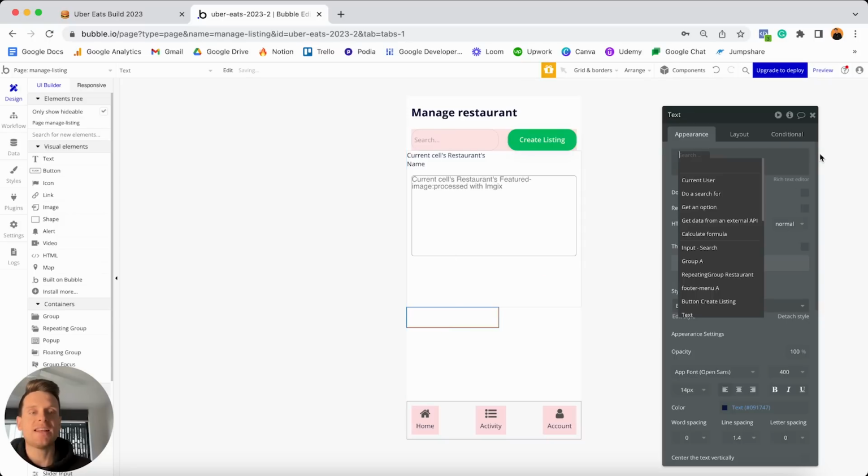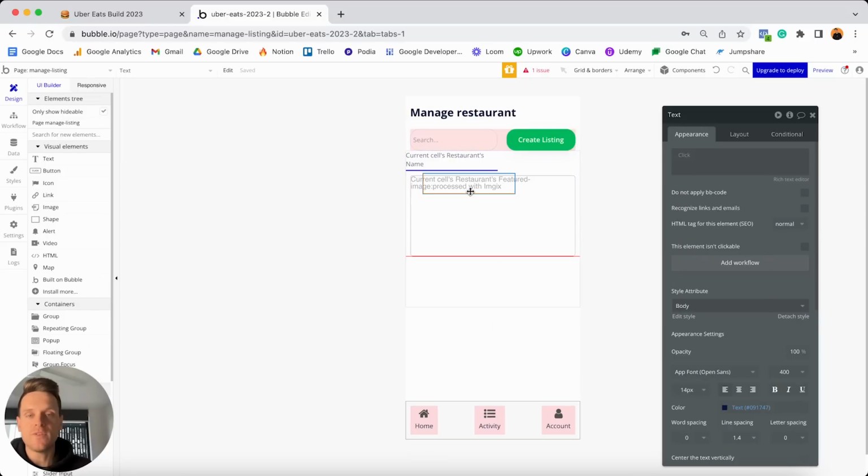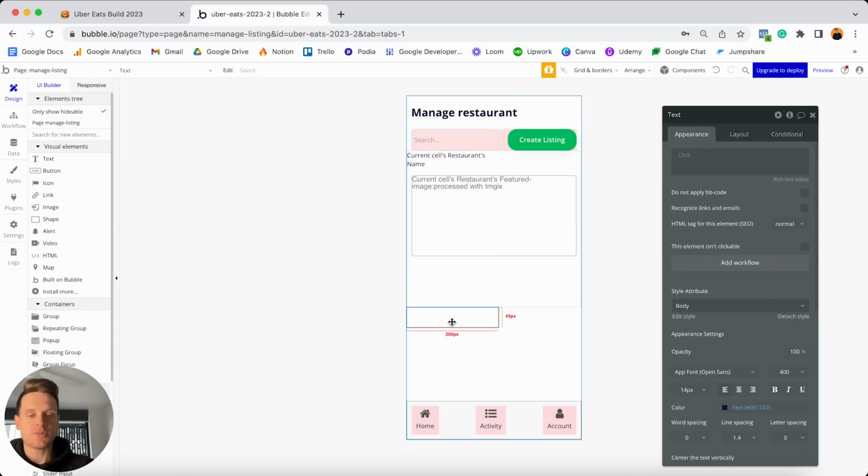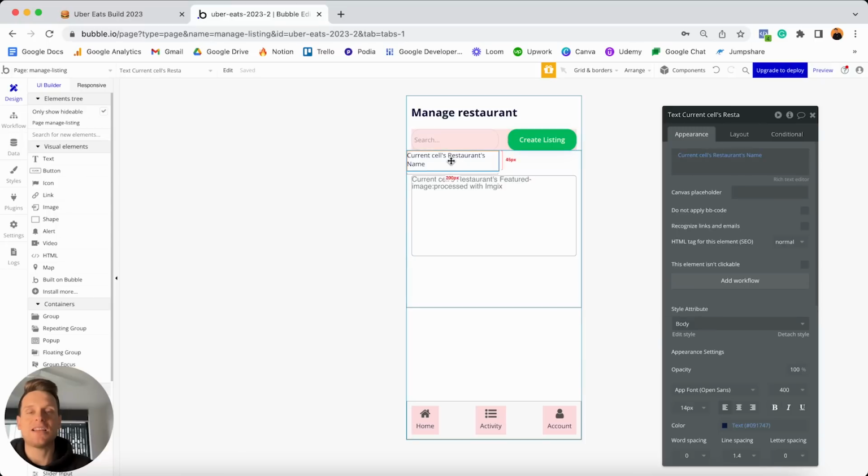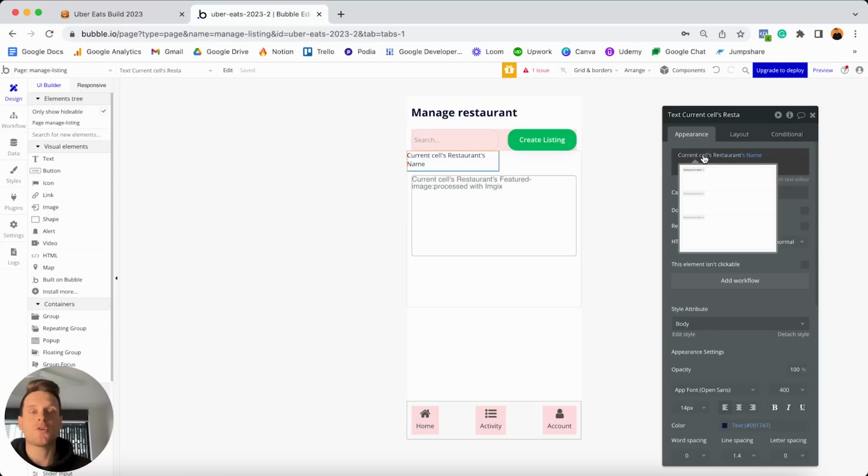So if you try to insert dynamic data and you don't see the current cells option, that means this element doesn't actually sit inside your repeating group. So you'll just need to move it inside the repeating group itself. I'm just going to delete this though, because my text element here does sit inside of my repeating group. And the reason I know that is, of course, because I've referenced the current sales restaurant.